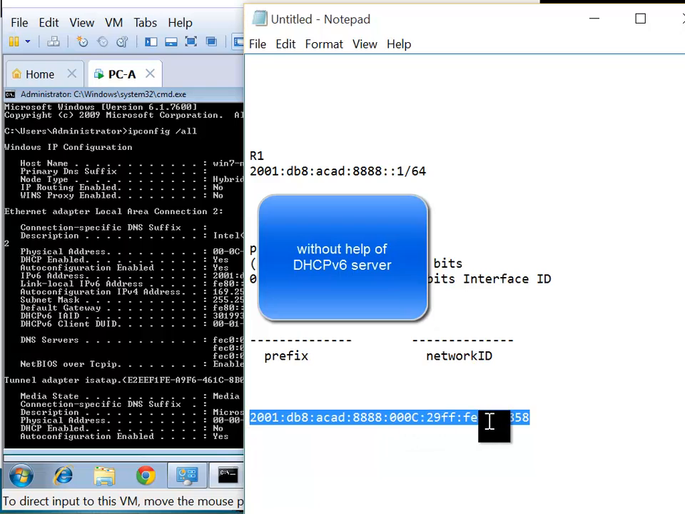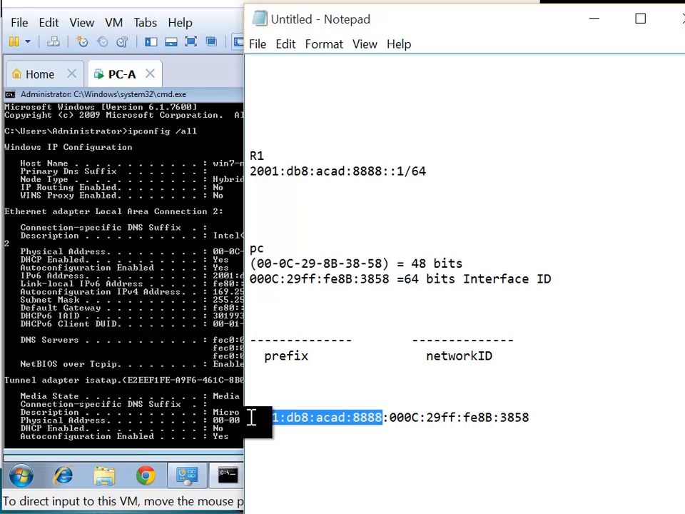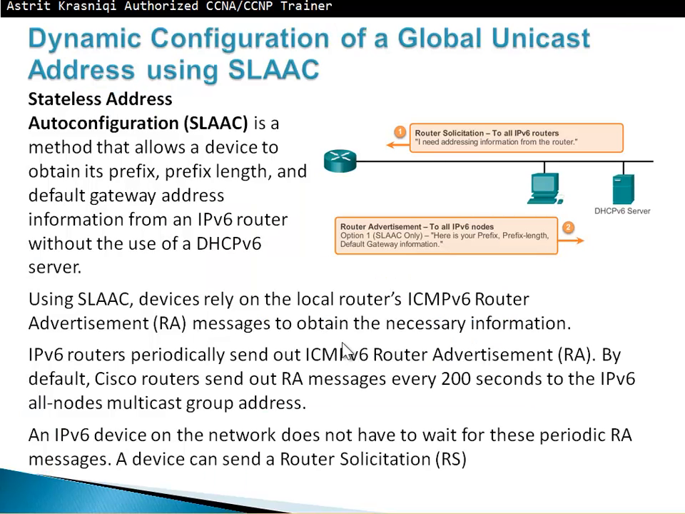What is done is it used its MAC address and used a prefix from the router with the router advertisement, and it's got a unique IPv6 global address, and it can go and access the internet or anything it wants without the help of the DHCP. We didn't use the DHCP.